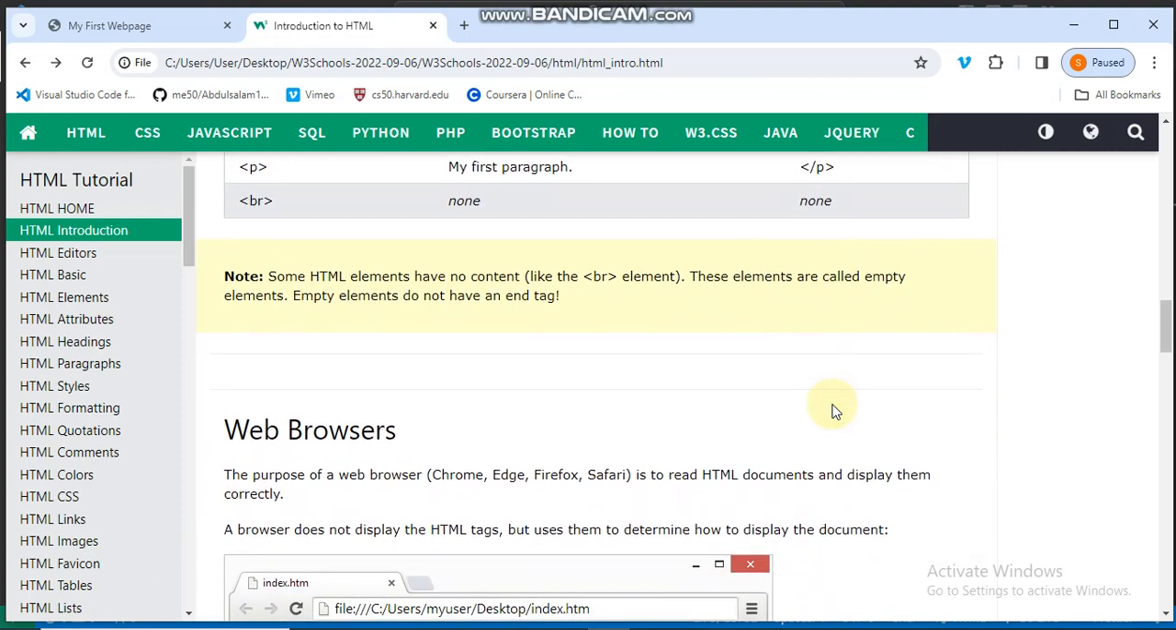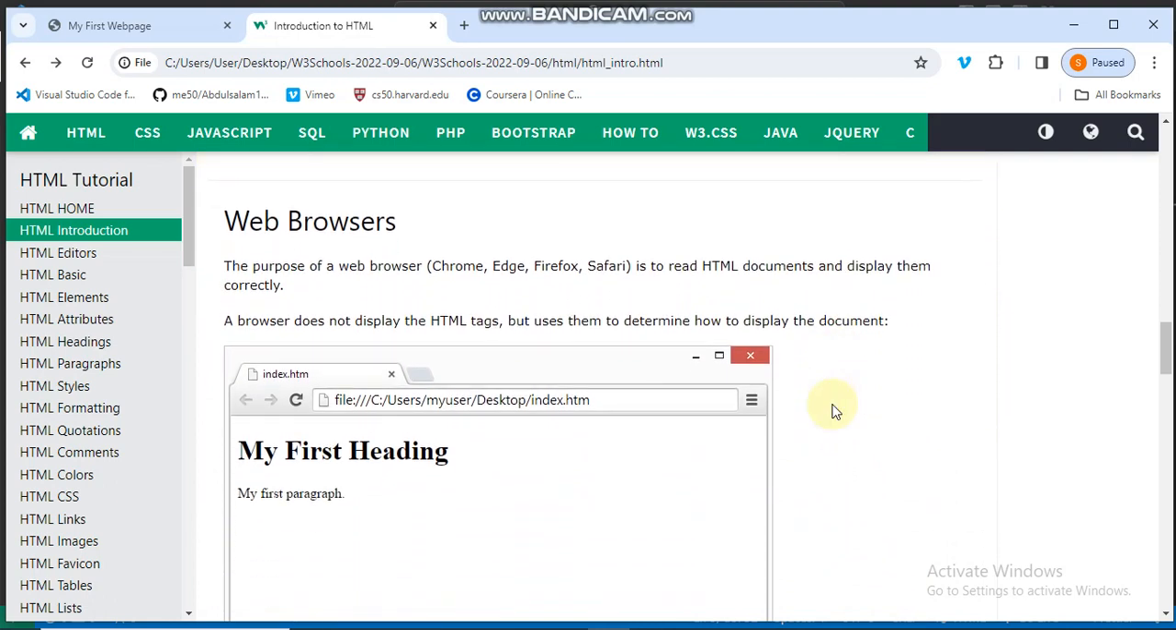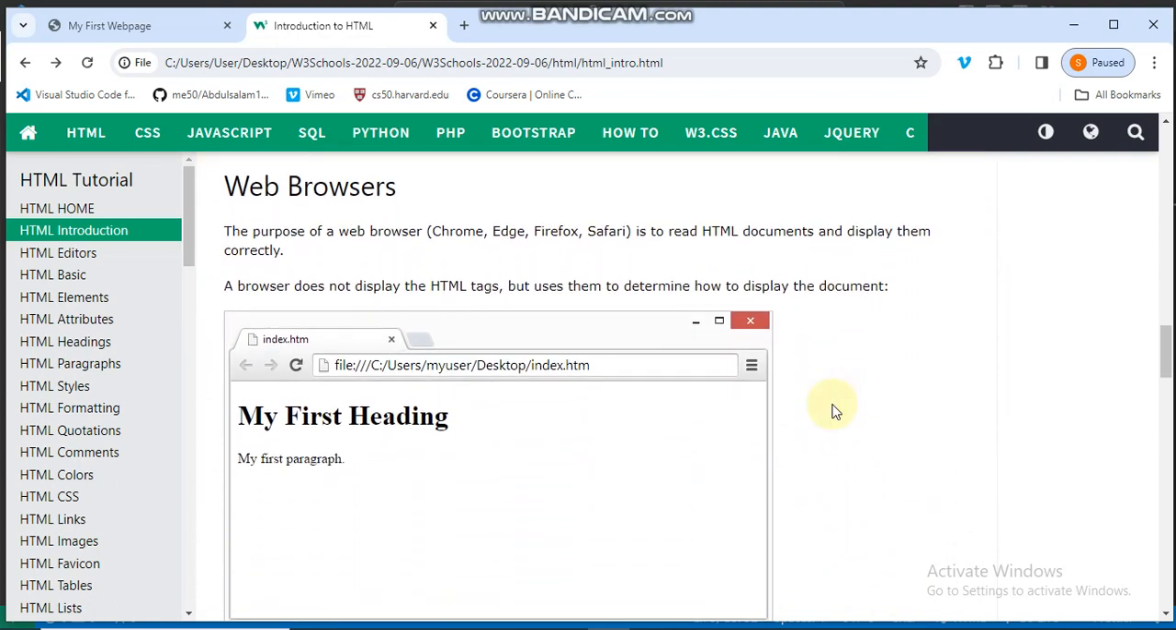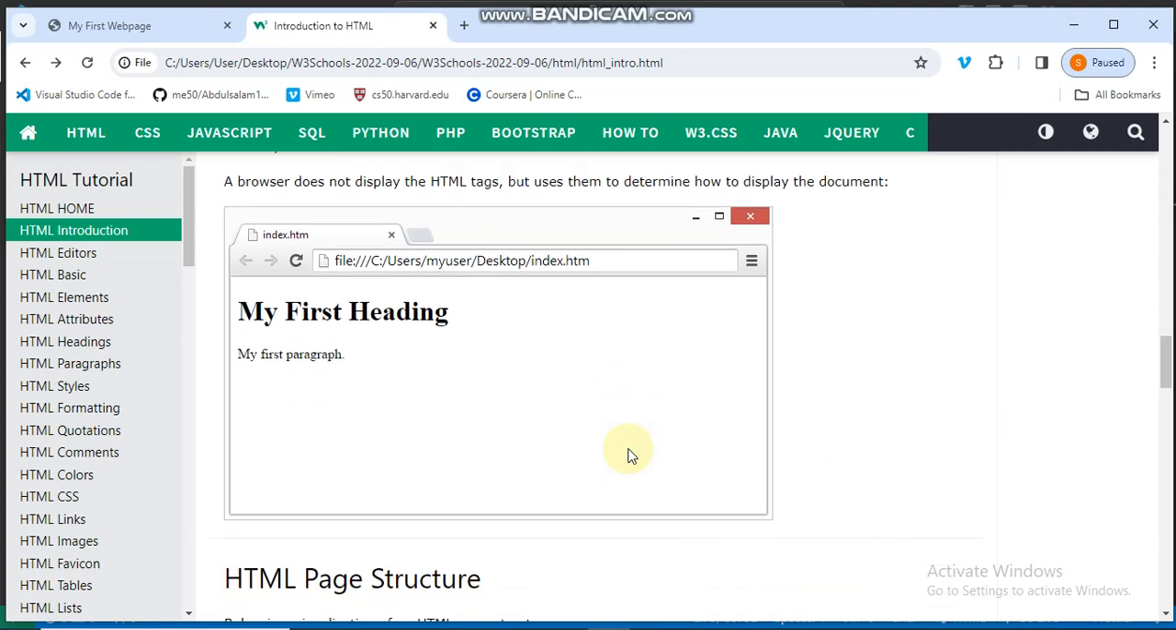To define this. Like I said earlier, after writing this code, we need a web browser to actually display what we wrote in our VS Code. So we have Chrome, Edge, Firefox, Safari, etc. These browsers are the ones that help us display what we have written in our code.